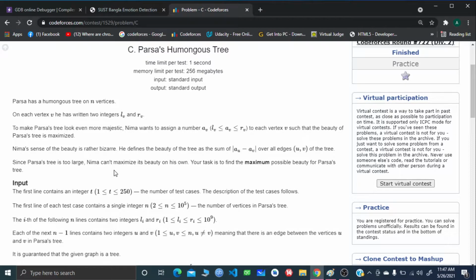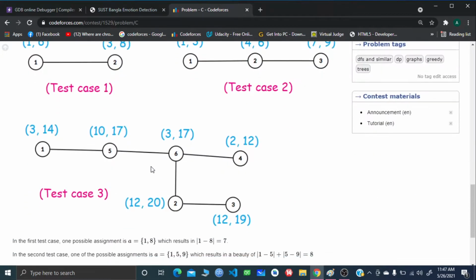As you know, in a tree there are n vertices and n-1 edges all together, combining with only one component. That's what a tree is all about in a graph. Now, in that tree, for each and every node, you're going to be given two values, L and R.